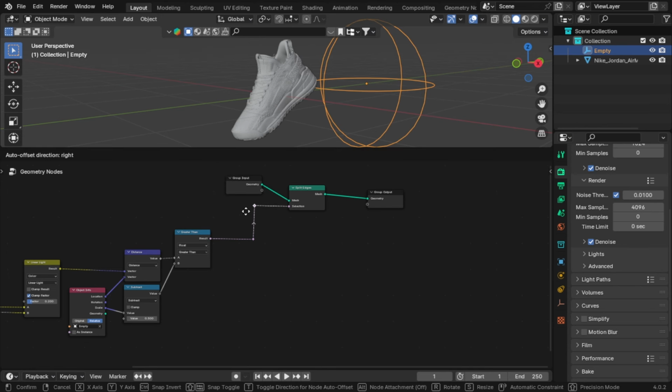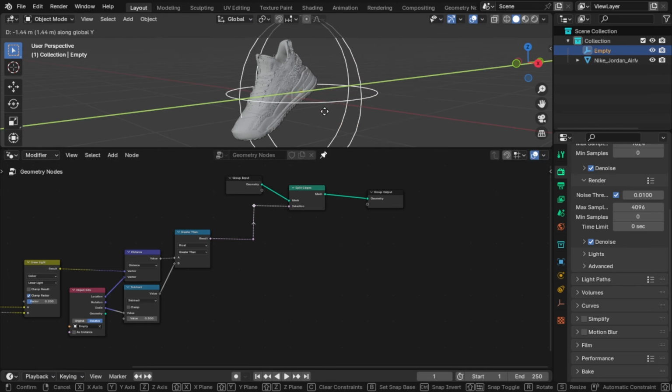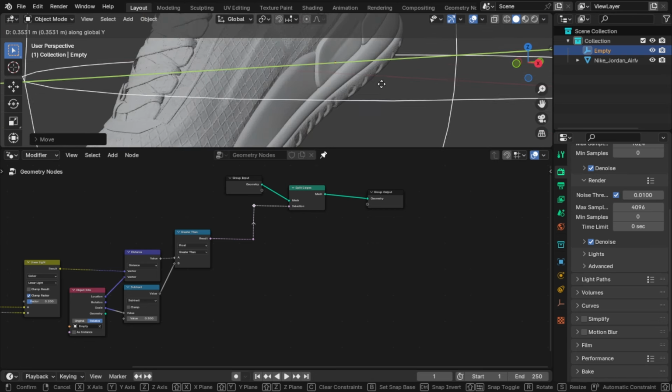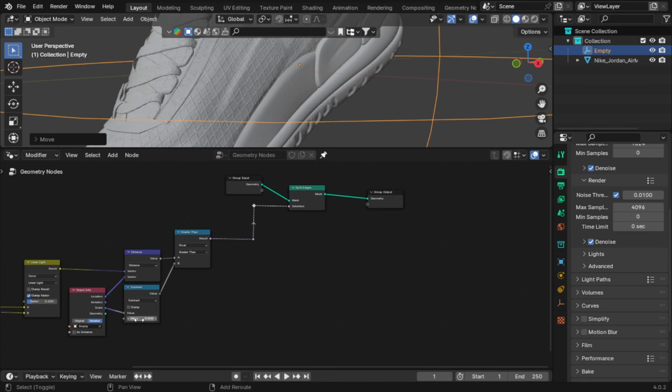As I was saying before, don't worry if you can't really see it right now because it's going to be pretty evident later on when we create the displacement for our mesh, and we will be able to control the splitting of the edges with a map range node.